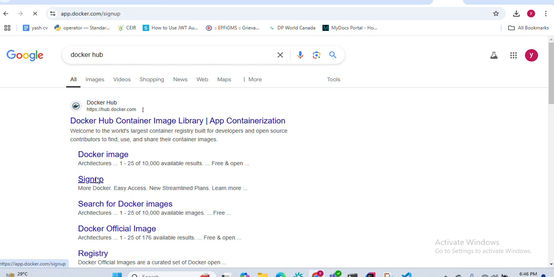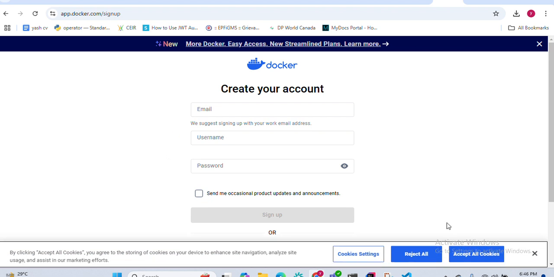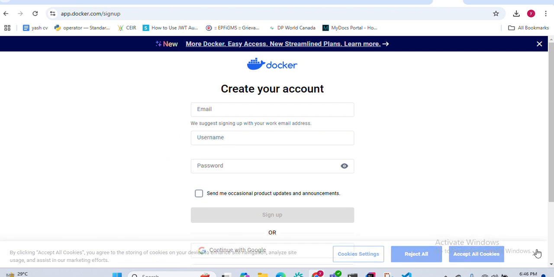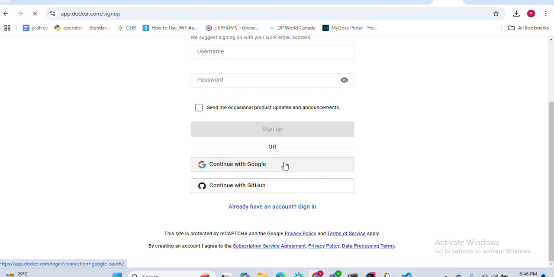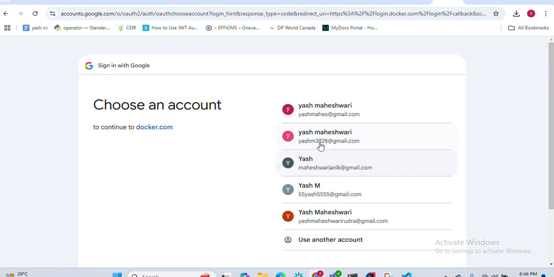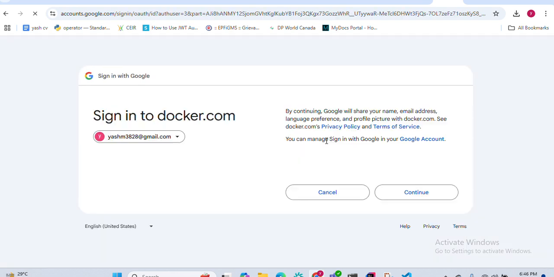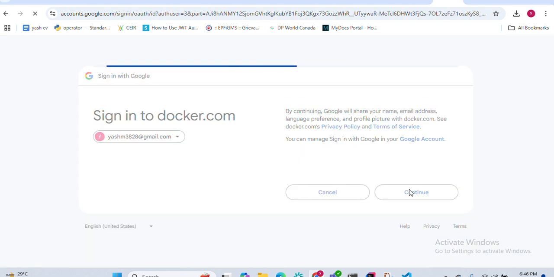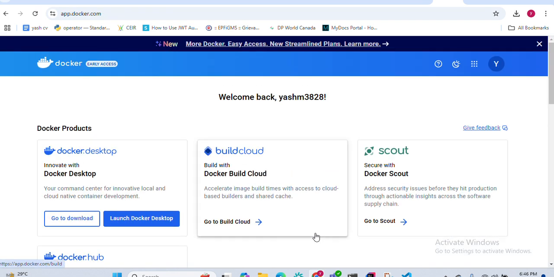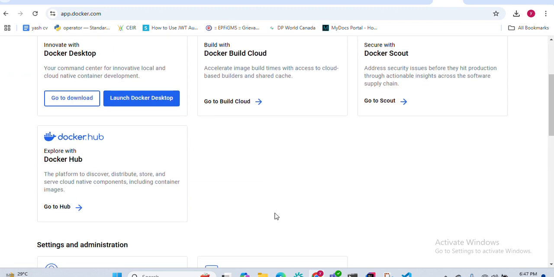Sign up. Continue with Google. Continue. So we can create a repository step.